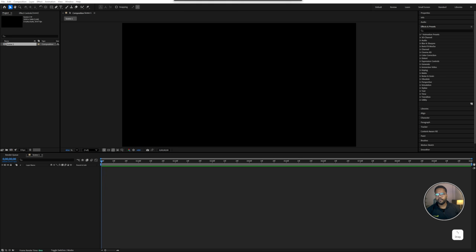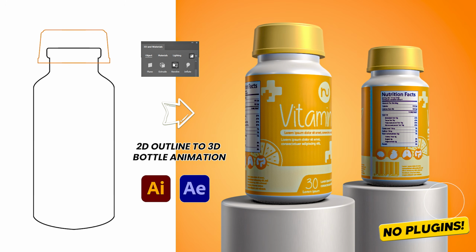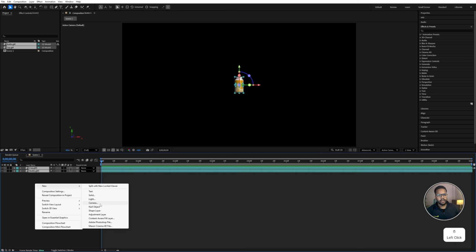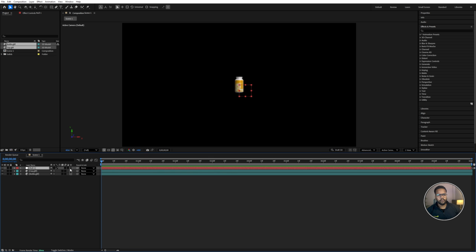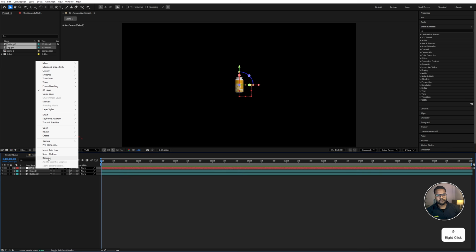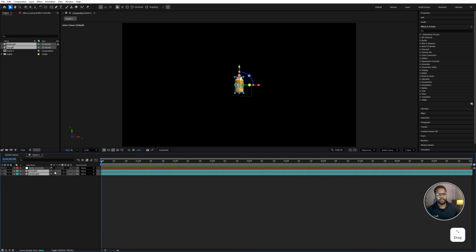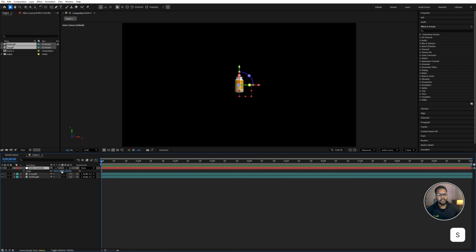Now I will import this GLB file into the timeline, and if you don't know how I created it, then you can watch this video. Now click on OK and right click, new, add this null object and make this null object 3D and name it bottle controller. And select both of these bottle parts and parent them to this bottle controller null object, and select this bottle controller null object, press S, increase the scale size of this.